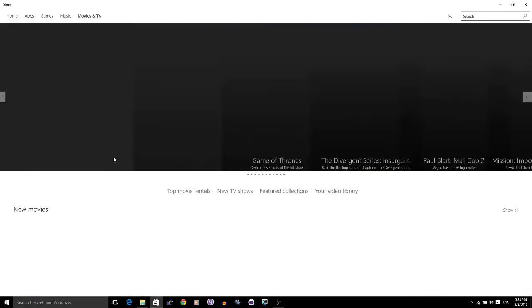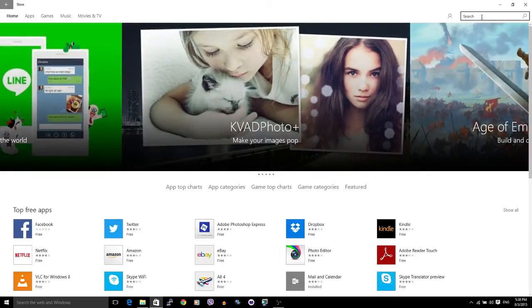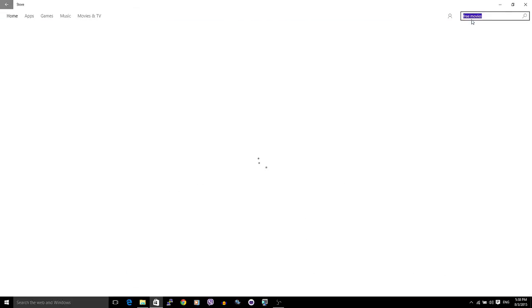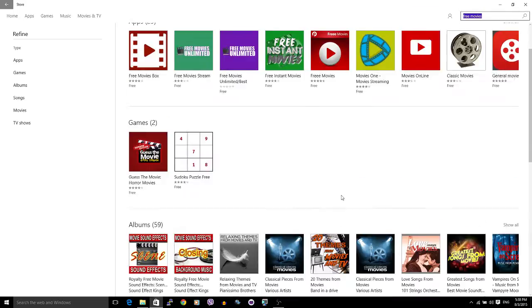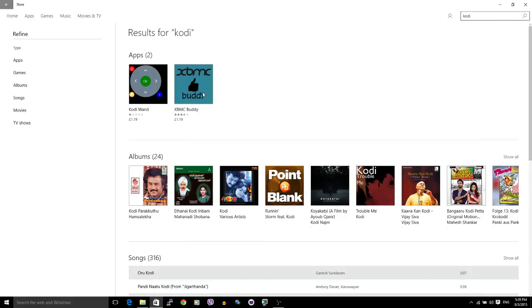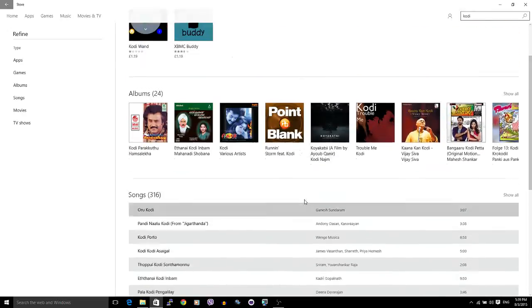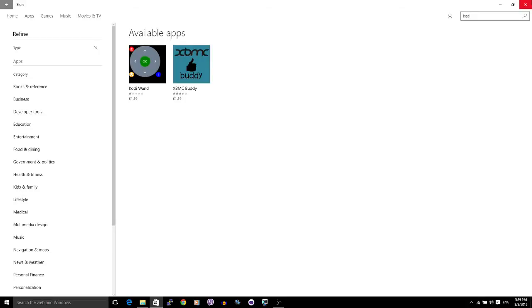Okay, so movies and TV shows. Let's see free movies. Okay, so here's all sorts of different free movies and apps. Let's see if Kodi is inside the store. Don't think so, but there it is. Oh, look, there is Kodi's, but there is an XBMC Buddy for $119. Yeah, you go ahead and buy it if you want to. Okay, apps.